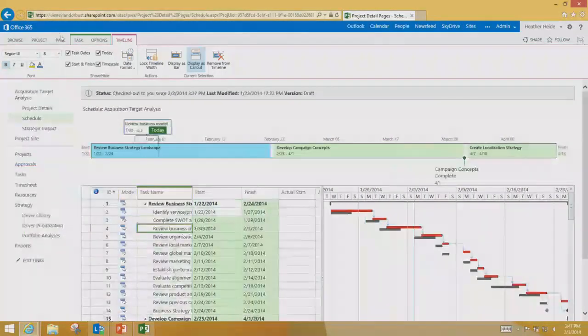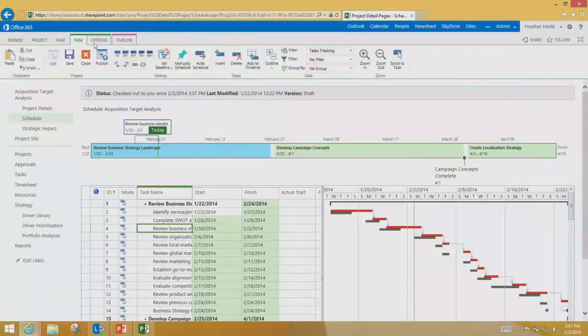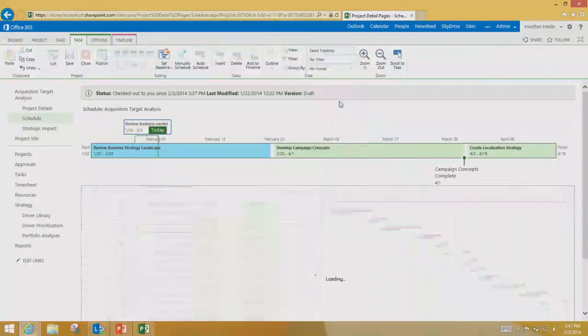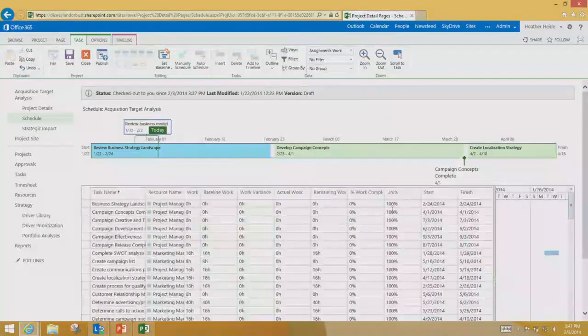And then another piece of feedback we had on Schedule Web Part was the ability to do assignment units. And with 2013, you can do that now too. So the field is available to add to any of your assignment views. So I've added it to assignment work.